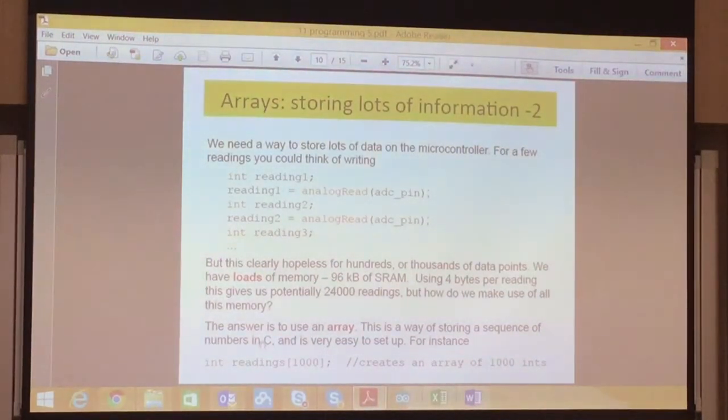Have you learned arrays before? This is a pretty important concept in programming. If you want to store a large amount of data, you need to use arrays. You cannot do it the other way. In that way, it's impossible to read, impossible to program, and also impossible to debug. So you have to use arrays.